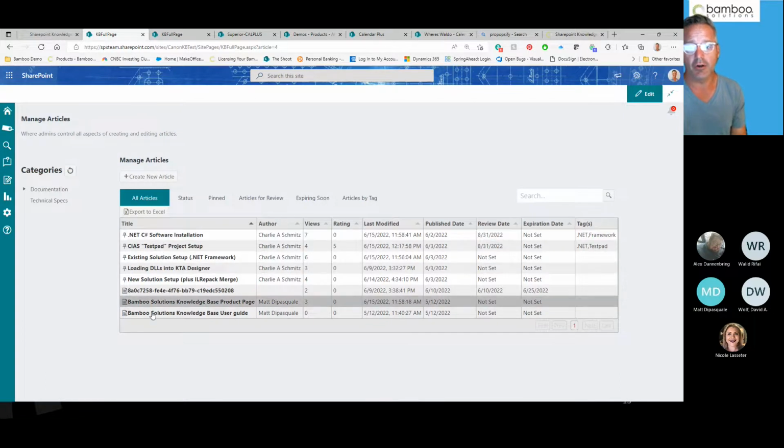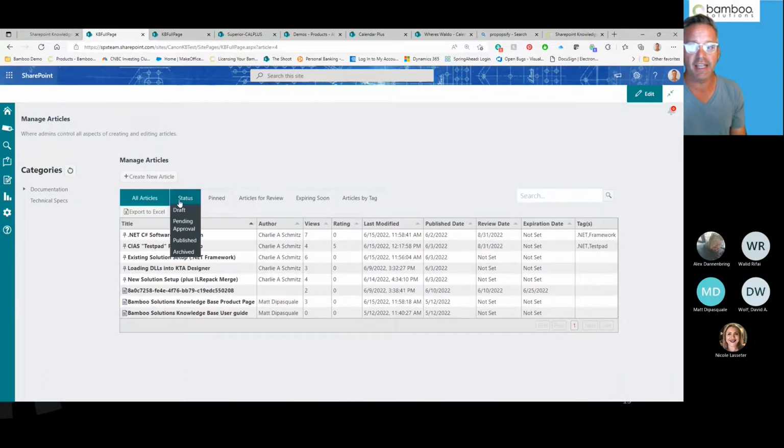In here, I've got all of my articles, and they are either in a status of draft, pending approval, published, or archived. Only when they're published are they available in the repository for the end users.